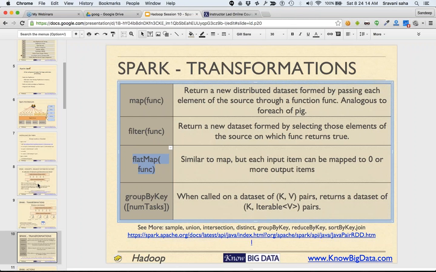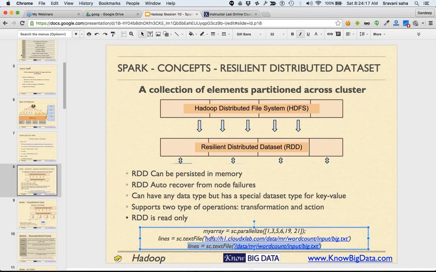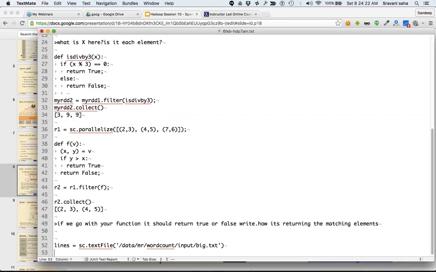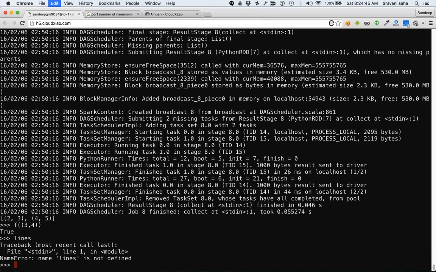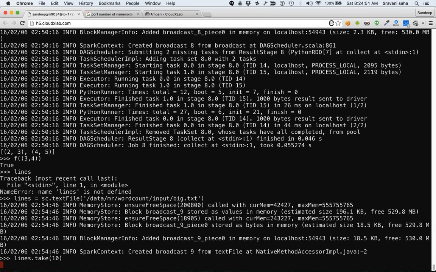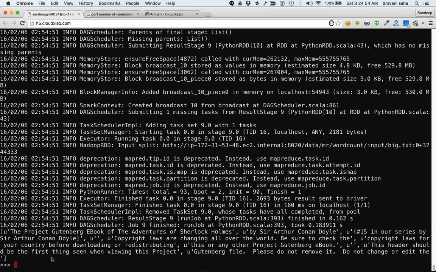Let me see if we have already created the lines. Okay, lines is not defined. So let me try to create lines. We are loading lines as the data. Lines will be composed of a big array where every element is an individual line. You can see this quickly here with lines dot take. Take 10 brings the RDD back to the node from where we started.